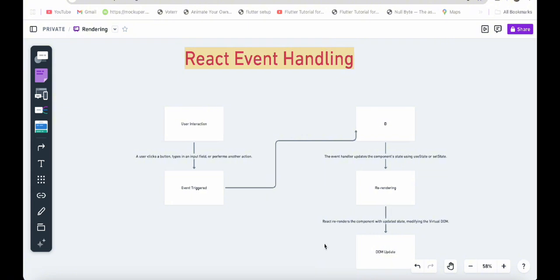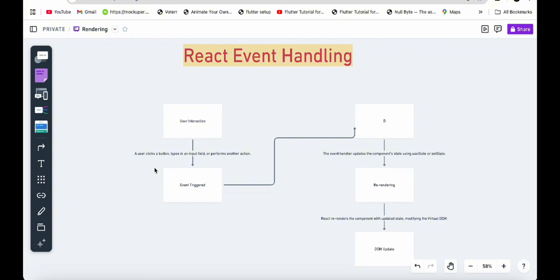How does a React event occur? What are the flows and what are the different stages? When an event is triggered, the first block here is the user interaction, which means a user has triggered an event. A user clicks a button, types in an input field, or performs another action. These are actions that will trigger the event. So when an event is triggered, what happens?